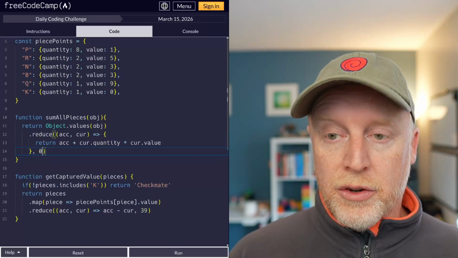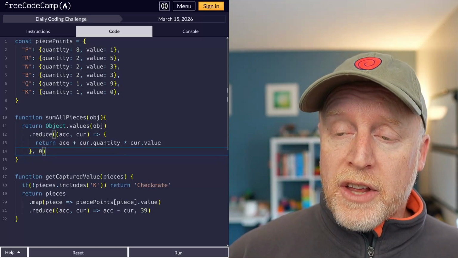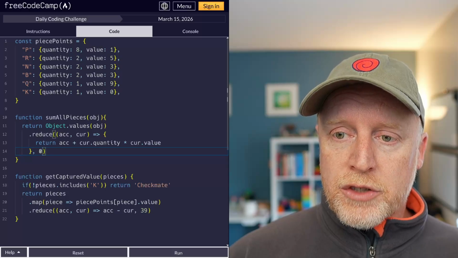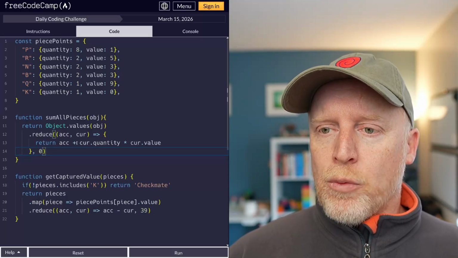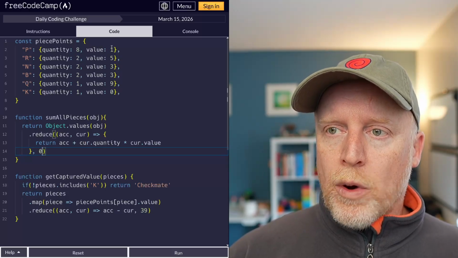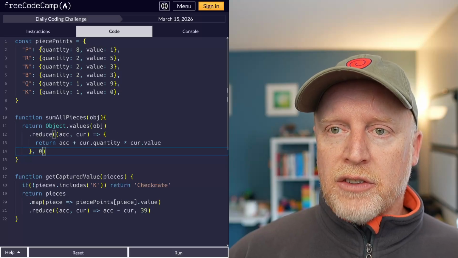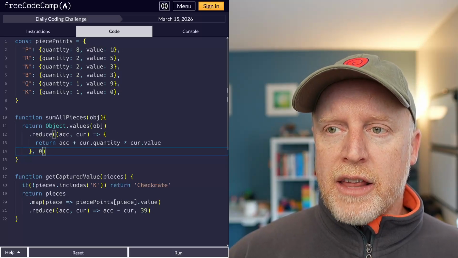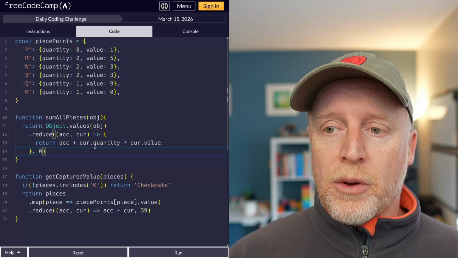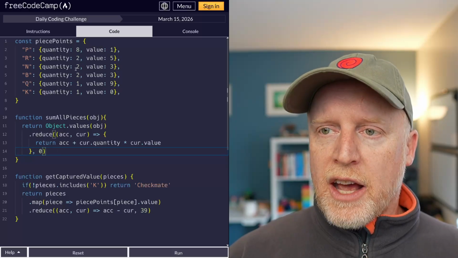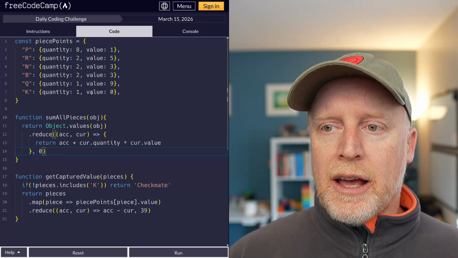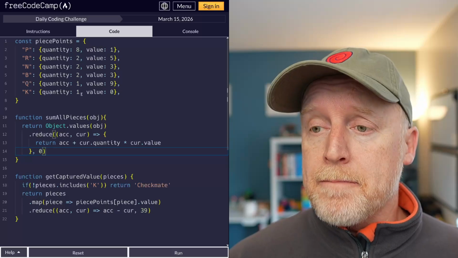Starting at 0, just like this, which means that now we're taking our accumulator, which is starting at 0, right? And we are adding the quantity times the value. In the case of the pawn, that's 8 of them times value of 1, which means that we're adding 8. We're adding 10 here, 6, 6, 9, and 0 for the king, okay?